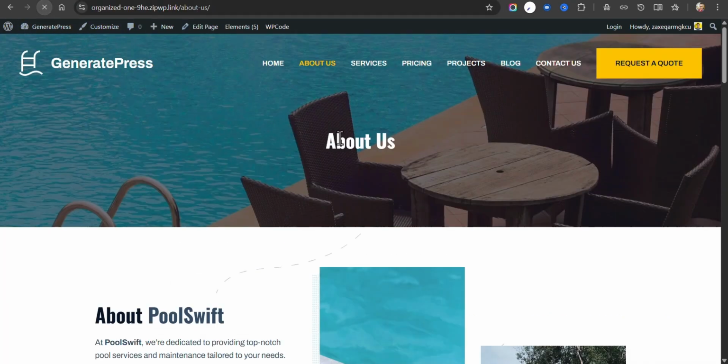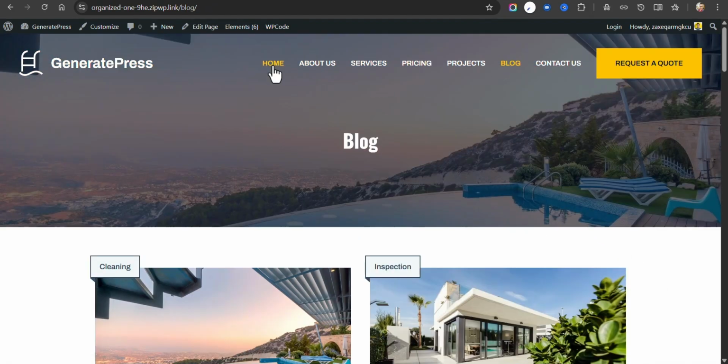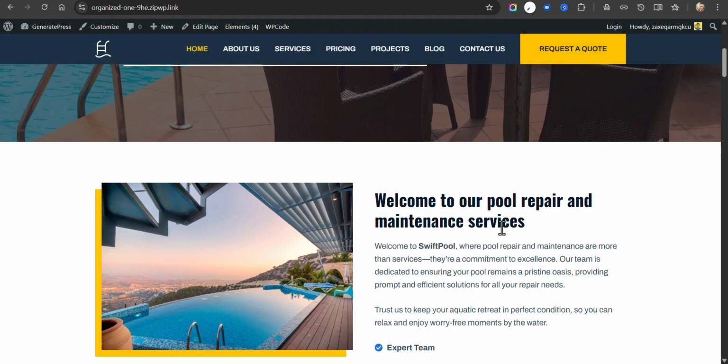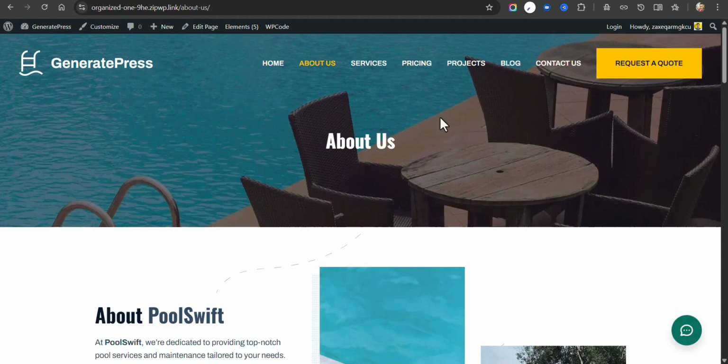Now it will only load in your about us page. So let's refresh that, and as you can see it is loading in about us page. But if I go to blog page or home page, then the same chat button is removed. So this is how you can individually load your chat button on specific pages.